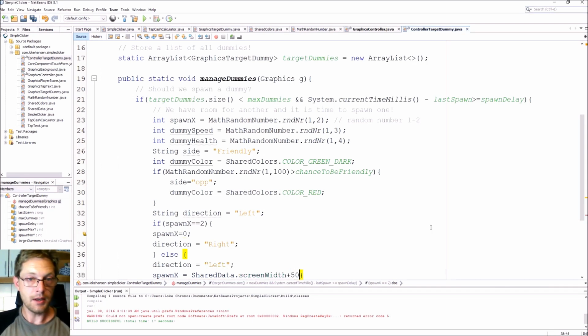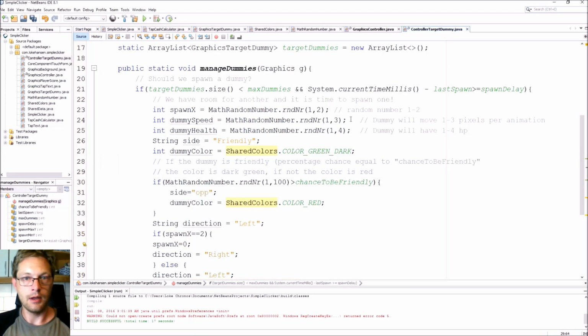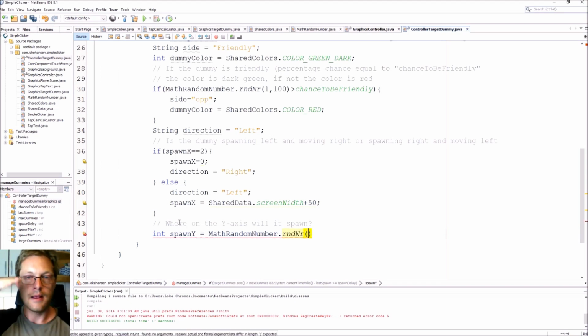If it was a 1, start at the right side, that is the screen width plus 50, so actually out of the screen, and move left. So we can move from one side or the other at random. There is a chance of this target dummy to be friendly or a foe. Very cool, I think. Where do we want it to spawn?